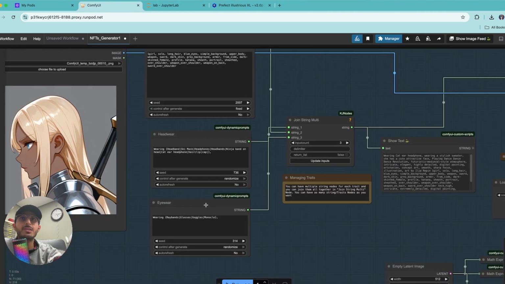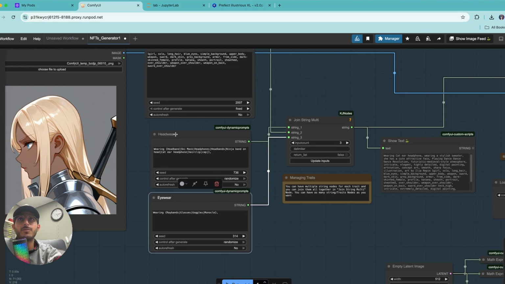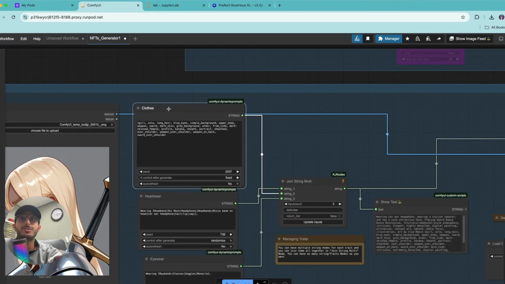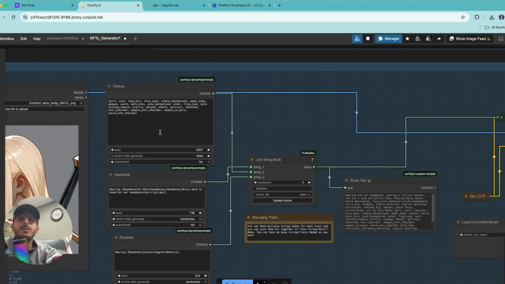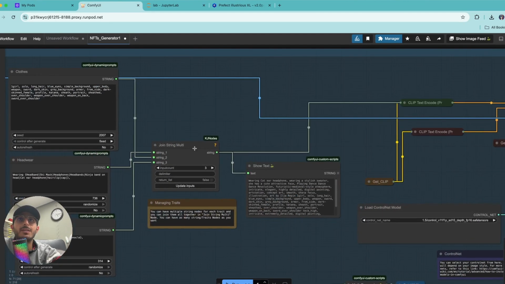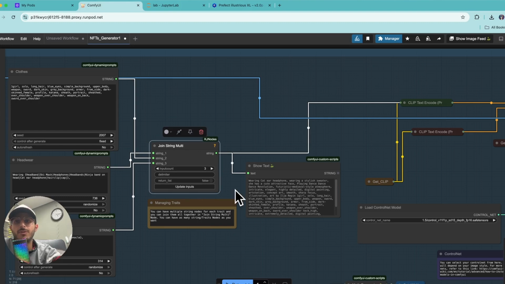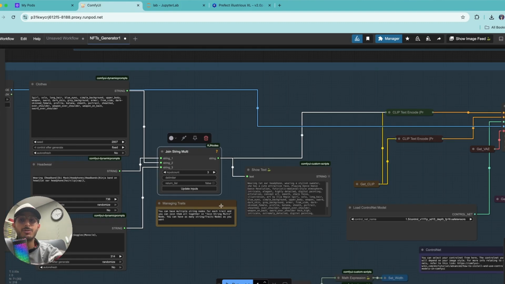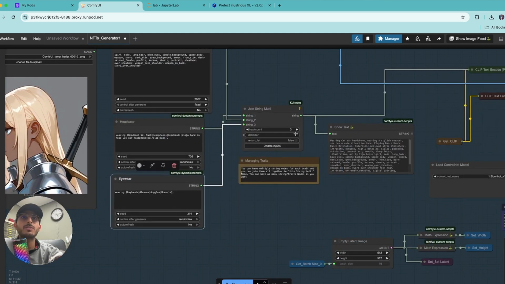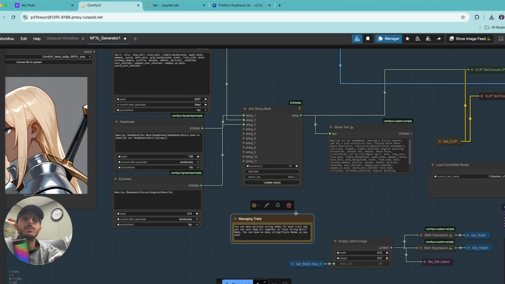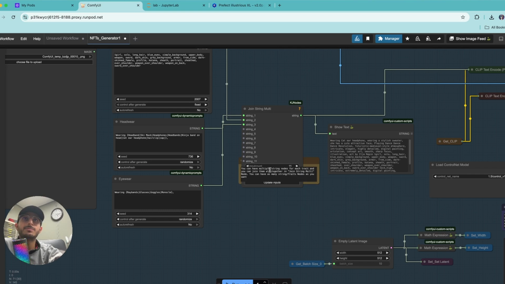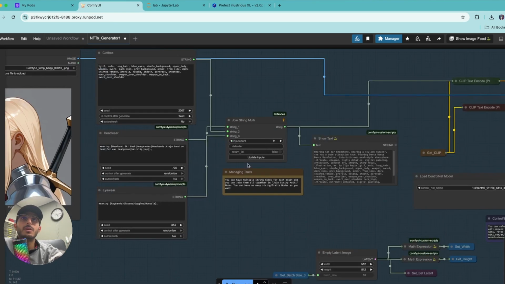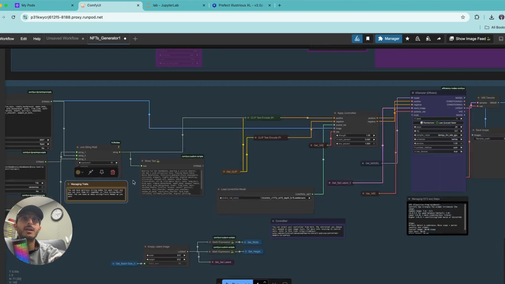So far I have made 3 nodes like this: one for eyewear, one for headwear, and the first one is just a generic one. What we're doing is combining all of these prompts together in this join string node over here. You can add as many traits as you want using this workflow. You can simply toggle up the number of inputs over here, update inputs, and add as many inputs as you want. I'm going to keep it to 3 for now just to show you guys, and moving on.